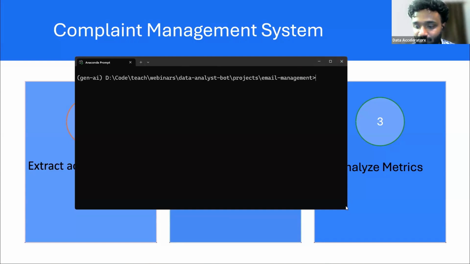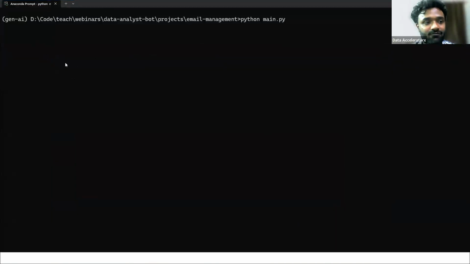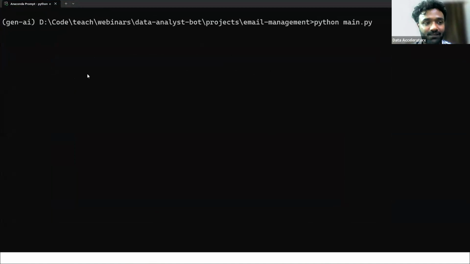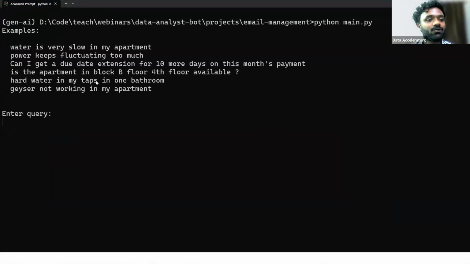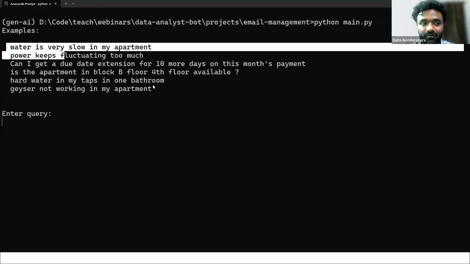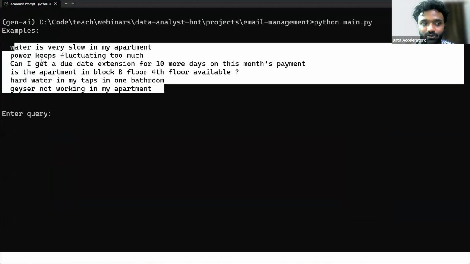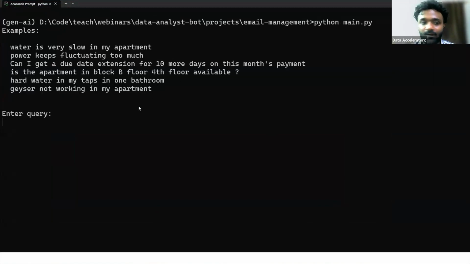Let me increase this a bit. Let's execute a script called main.py. Here, first thing is it is going to load our Gemini chatbot. This is just an example for us. If you want, we can give these things: water is very slow, power keeps fluctuating, can I get due date? All of these things. So let's enter a query right now.